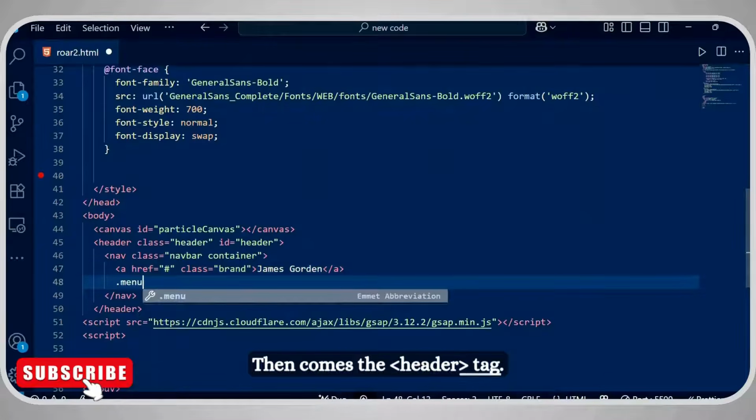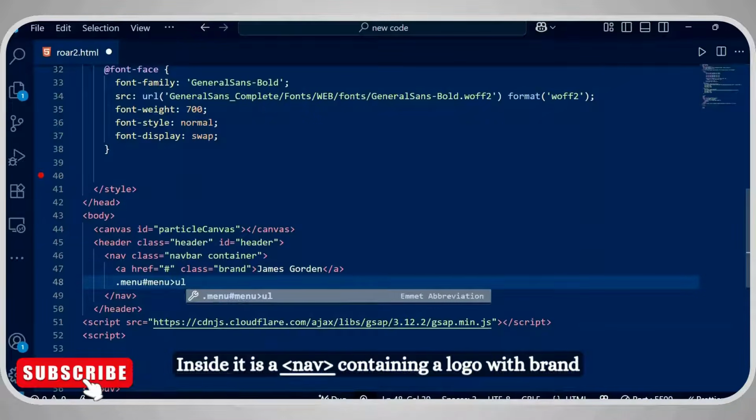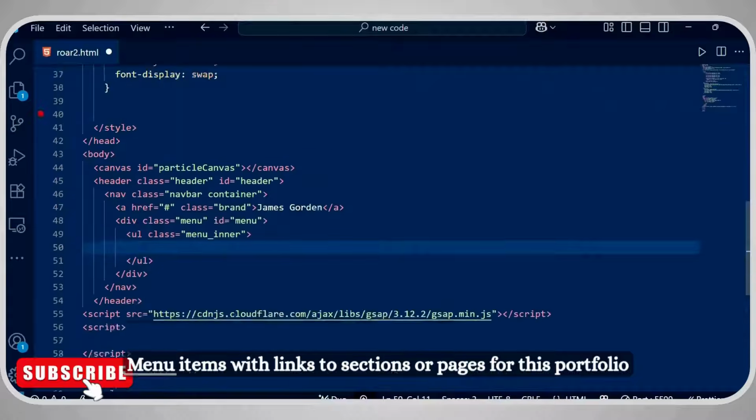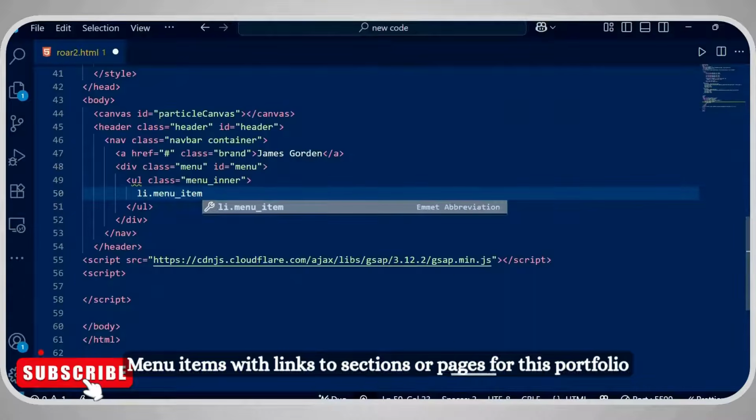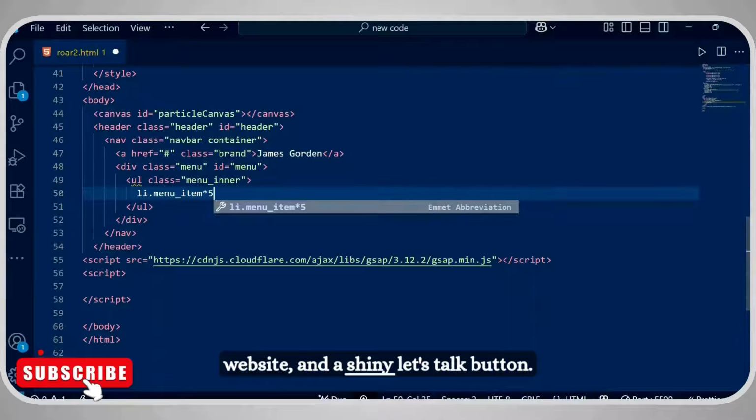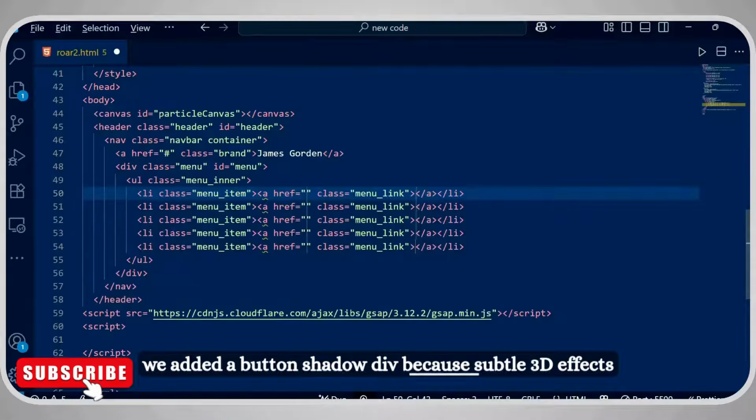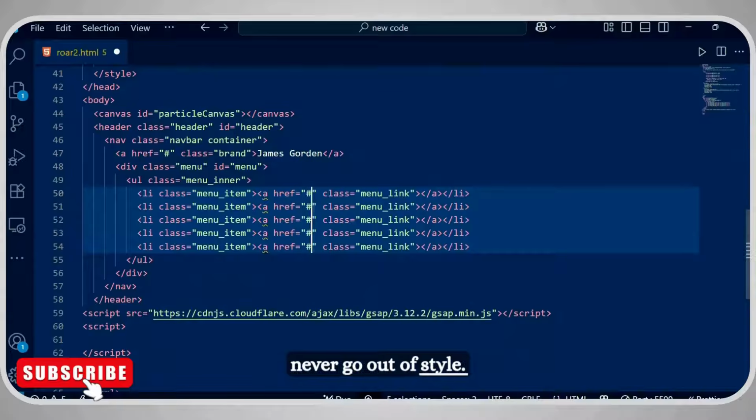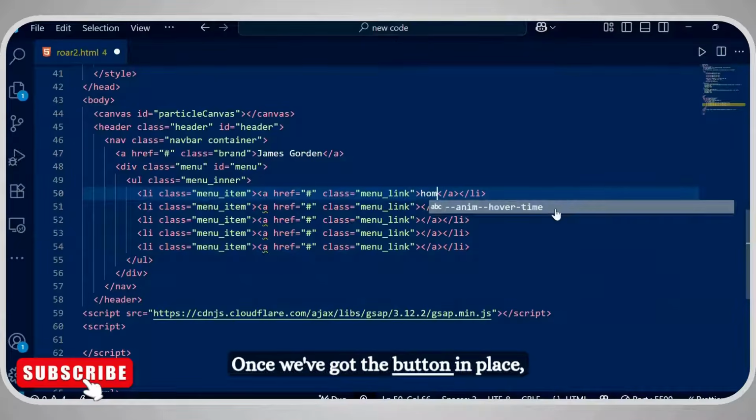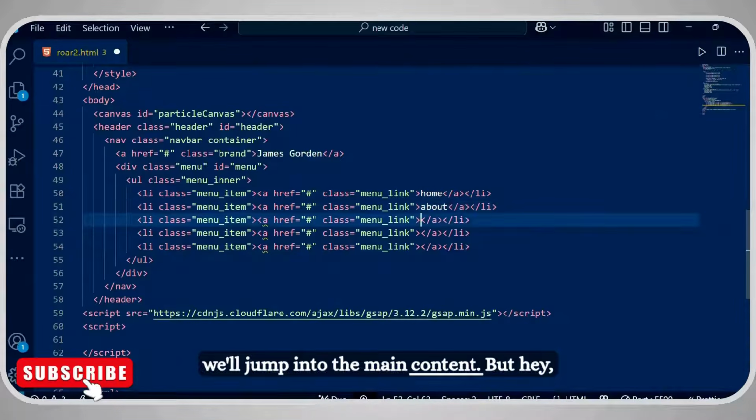Then comes the header tag. Inside it is a nav containing a logo with brand class, menu items with links to sections or pages for this portfolio website, and a shiny Let's Talk button. And yes, we added a button shadow div because subtle 3D effects never go out of style. Once we've got the button in place, we'll jump into the main content.